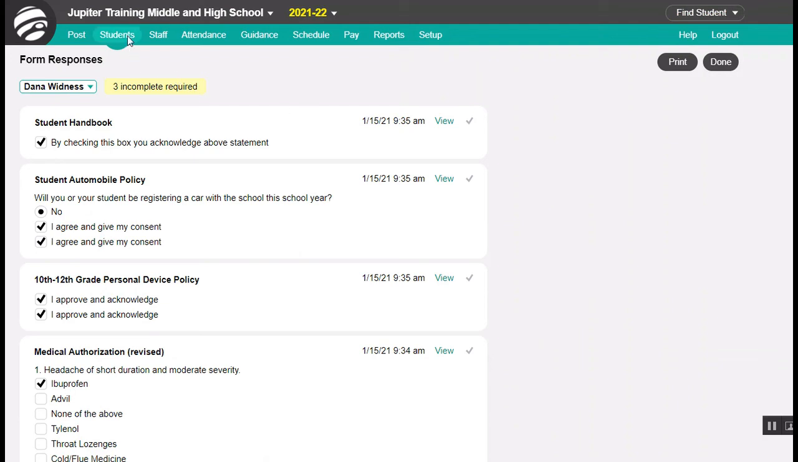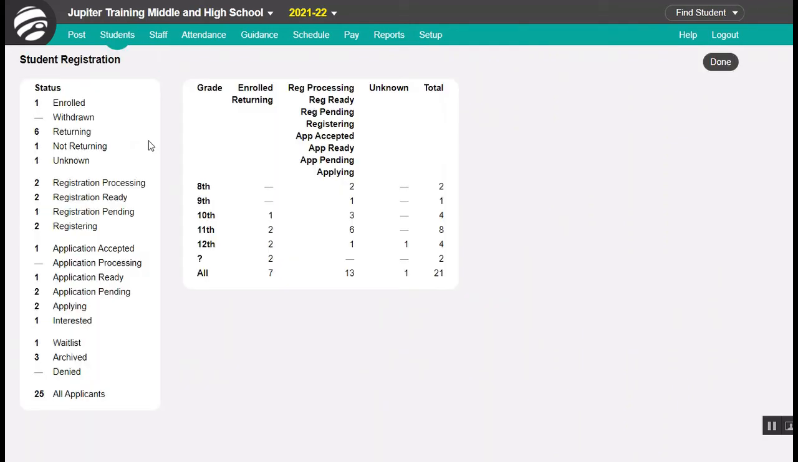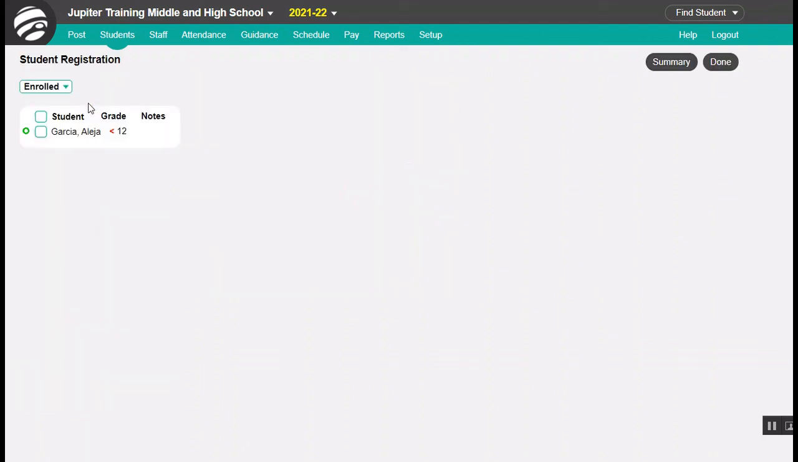You can also go to Students, Registration. Select a status like enrolled or returning. It shows a green circle by anyone who has at least one incomplete required form.